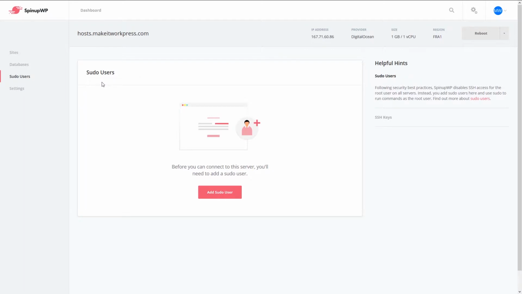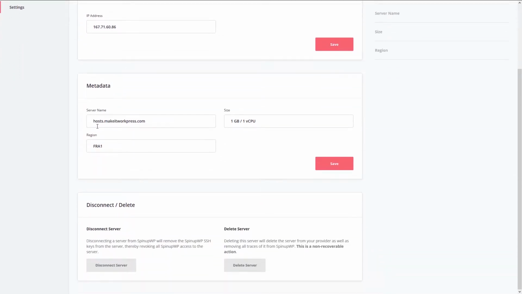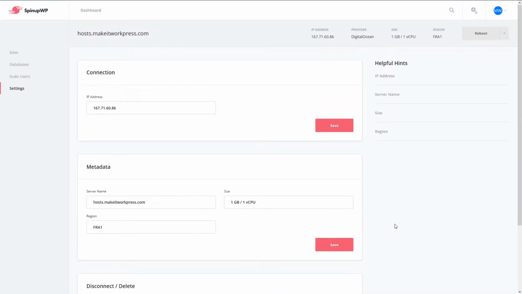It's also good that the SSH access for the root on servers is disabled, and lastly there are some settings for the server. Here you can also disconnect or delete the server.